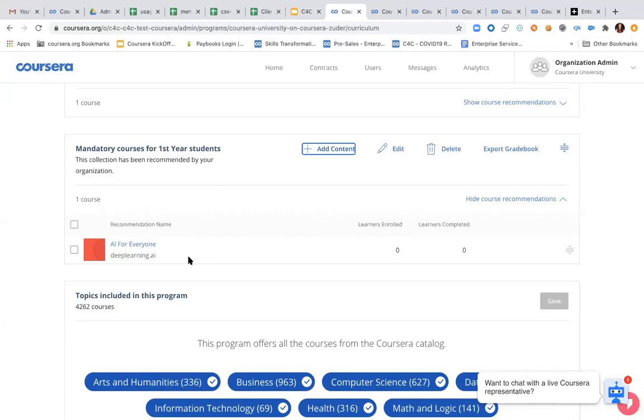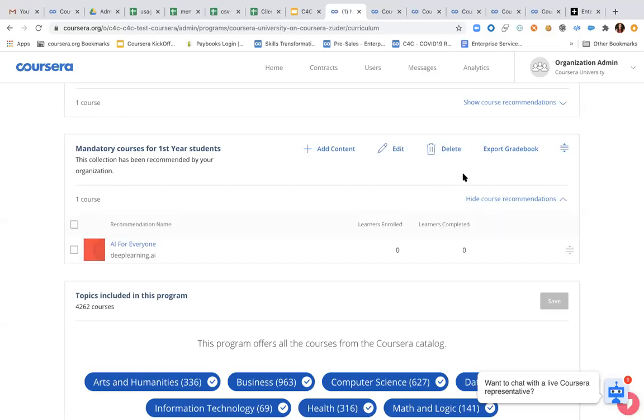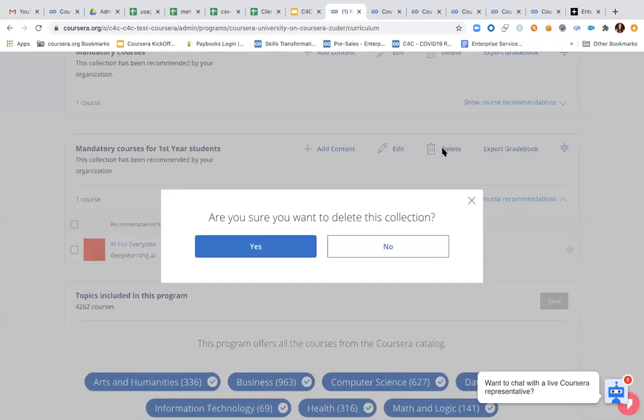There is some quick information also available to you. For example, how many learners have enrolled into this course and how many of them have completed the course. Now, if you want to delete the course, you can do that. If you want to move this course to some other collection, you can do that as well. And if you want to delete the collection altogether, you just need to click on this button and you can completely delete this collection. Maybe if the semester is over and now you want to give next recommendations, you can just delete this and add another collection.